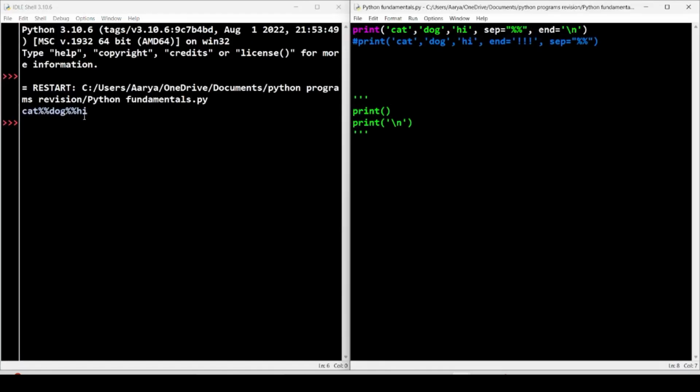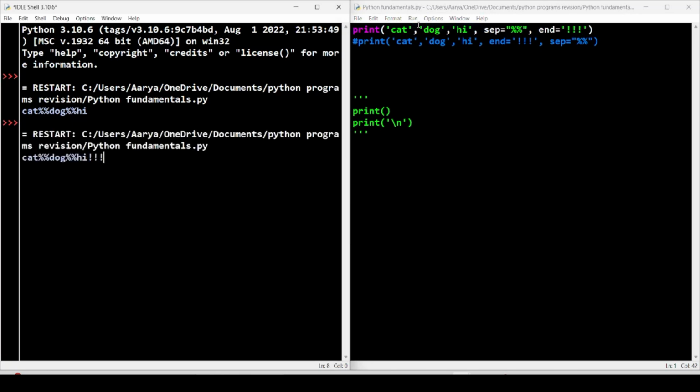Okay, so the output here is cat %%, dog %%, and hi, and it has ended with a \n, which means it has just gone to a new line, and you can't really see it. It's just taken the cursor to the next line. Let me try that with 3 exclamation marks, so we're actually overriding it with something else. So run module and OK. And the answer this time, we've got 3 exclamation marks at the end.